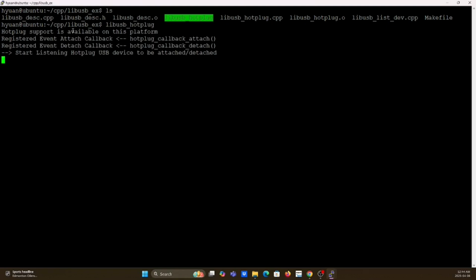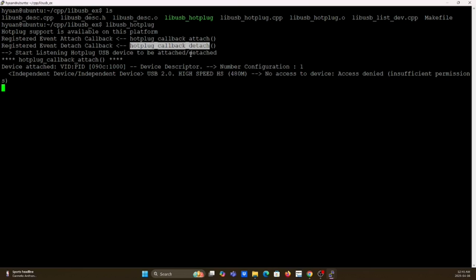First, check that platform hotplug support is available and register the event attach callback and event detach callback. Now start listening for hotplug USB devices to be attached or detached. To test, we're using a flash drive to attach to the USB port. Now the flash drive has been attached. Oh, we got an error, no access to device. It's insufficient permission. Now we detach and the program detects the detach.